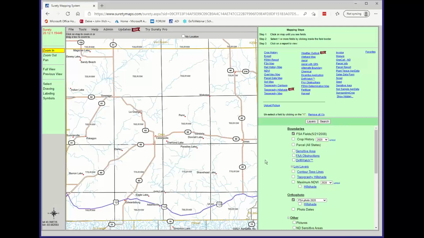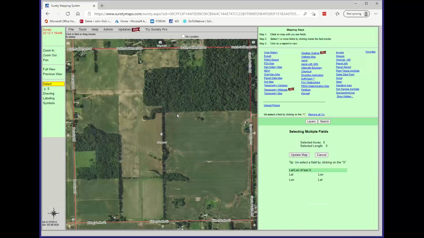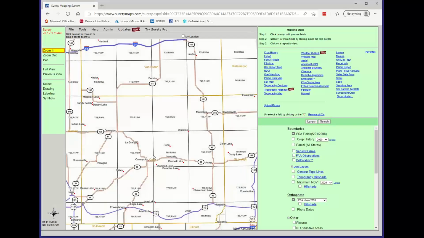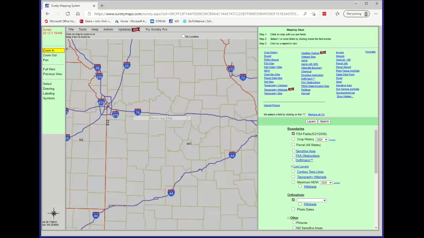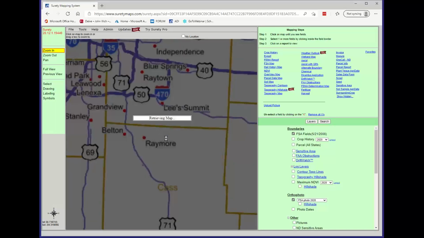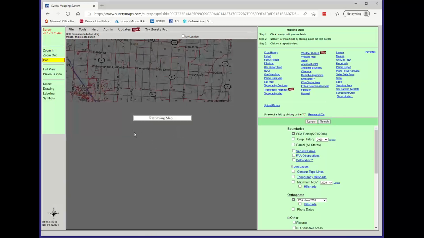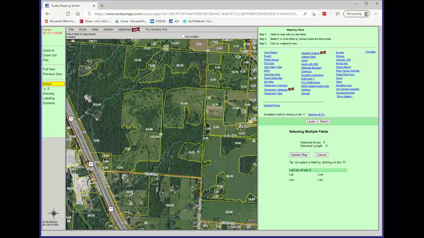The first one we're familiar with is, when you first come in, the first one is checked. That's your FSA boundaries. Let me move to a state where we've got some FSA boundaries. Just zoom out here. Let's go to my full view. That's right, we have it set to Missouri here. So let's just zoom in somewhere south of Kansas City. Let's go a little further south. So there's your FSA boundaries that you've seen before in yellow.